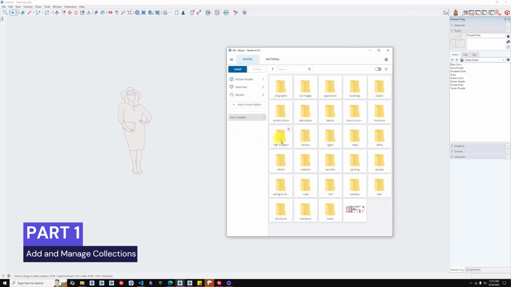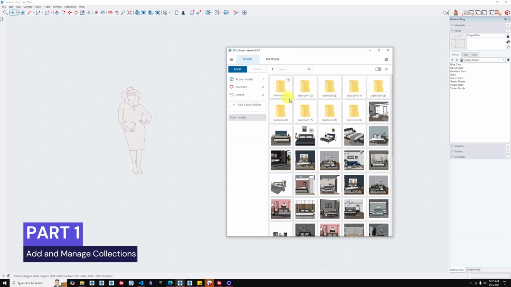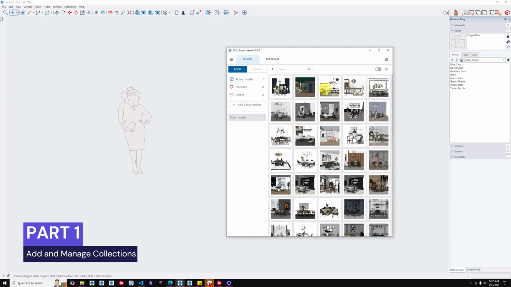If the folder contains subfolders, they will appear with a thumbnail. You can browse through the subfolders by clicking on their thumbnails. If the folder contains SketchUp files, their previews will also be shown.